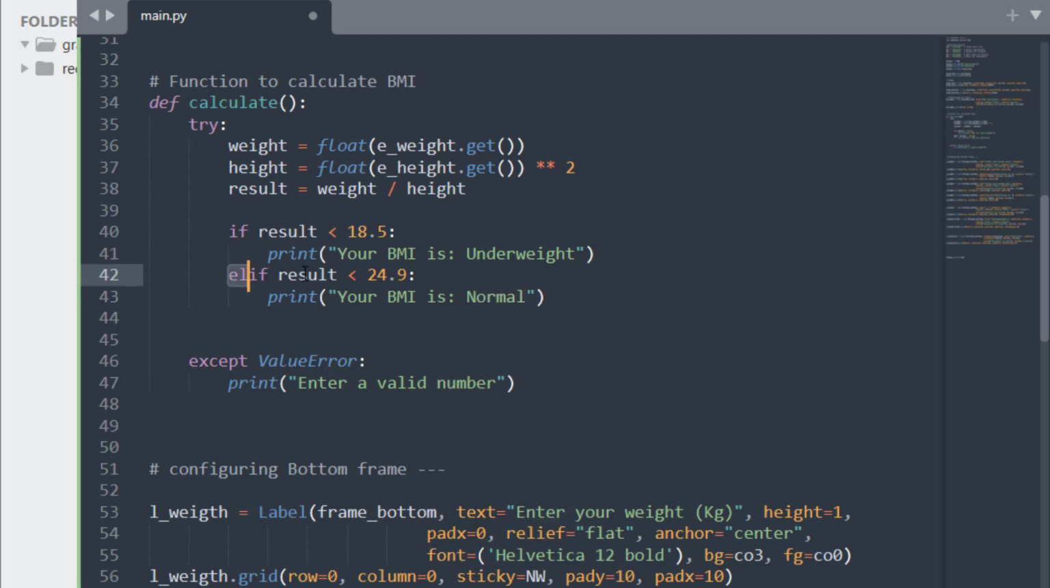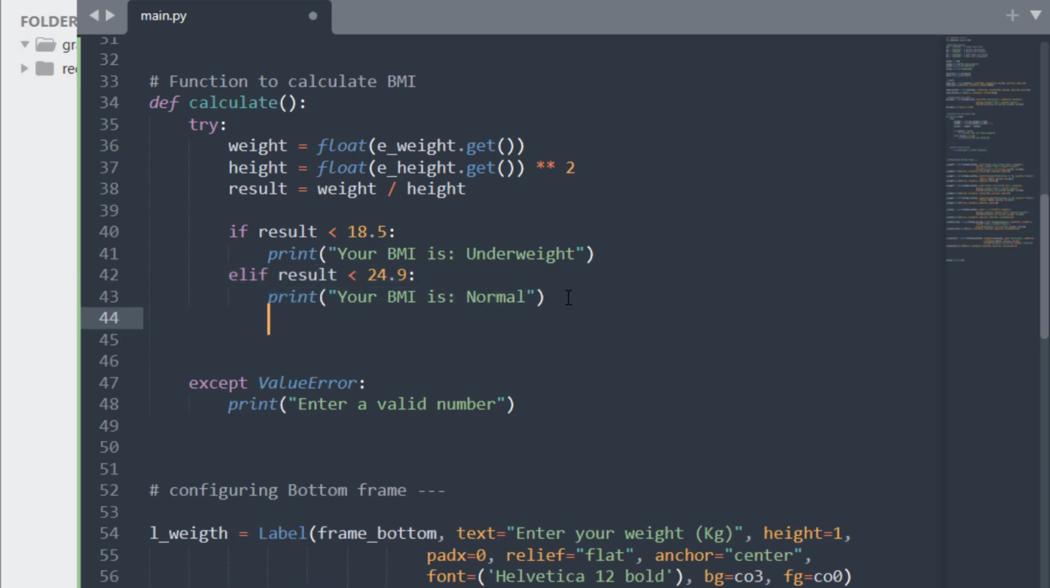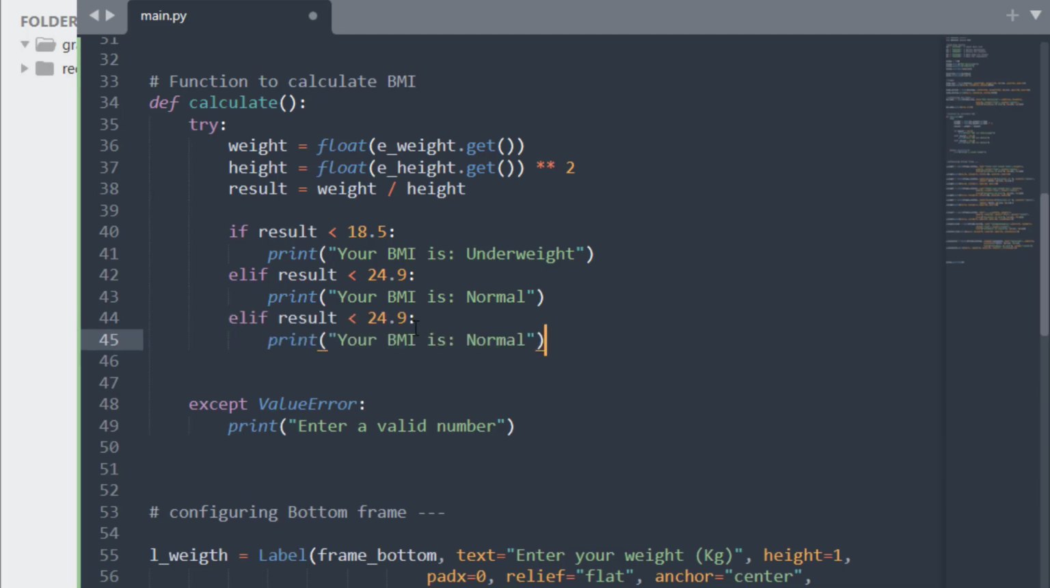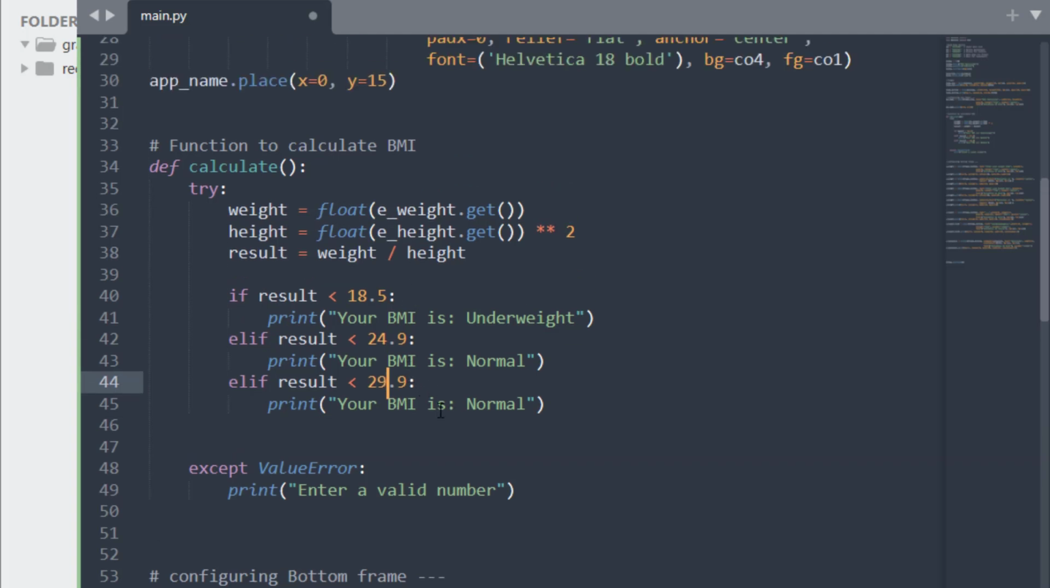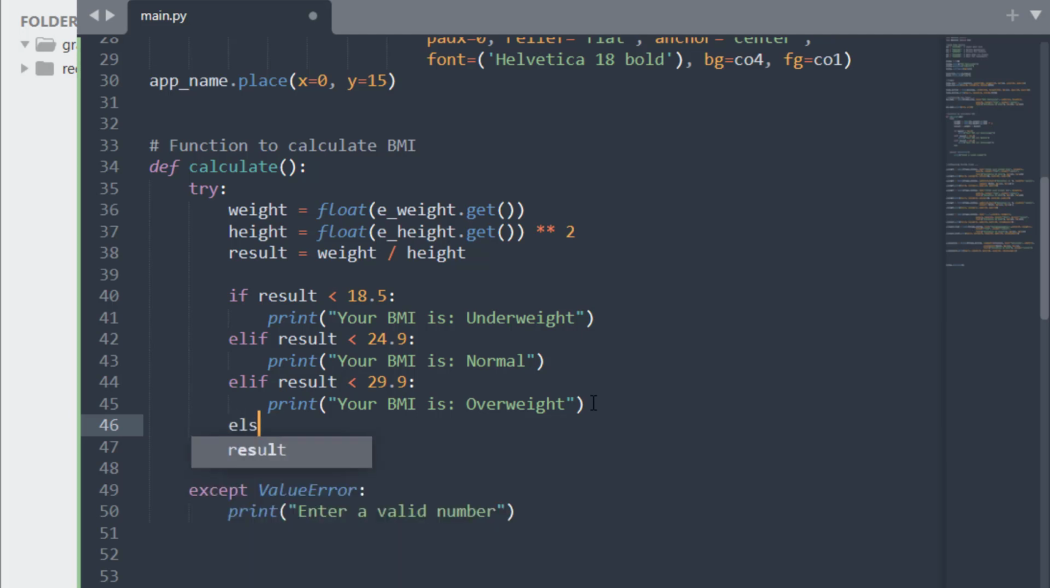Again, elif, so let me copy this elif, come here. Let's say elif result is less than 29.9, again it will say your BMI is overweight. So I just need to copy this, paste it, and instead of underweight, let's say overweight.